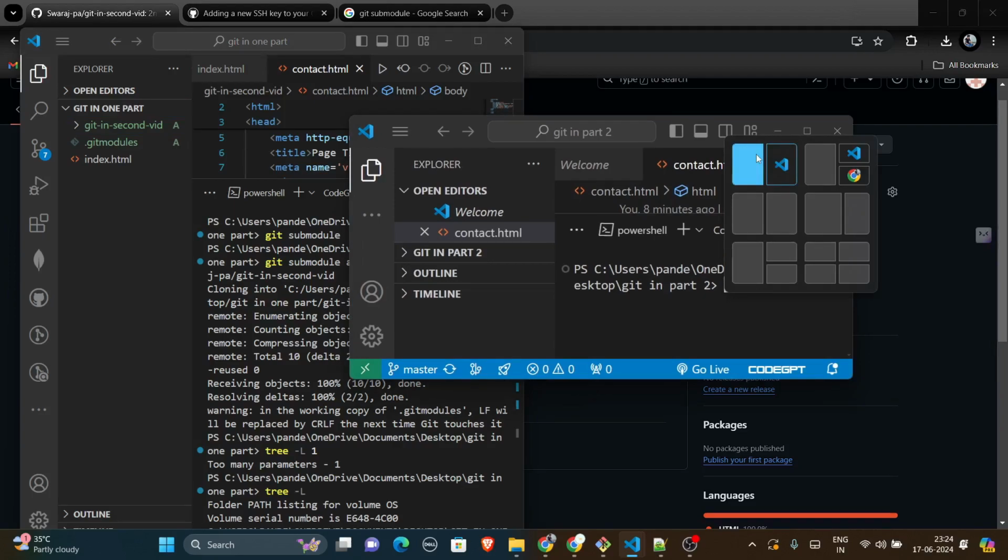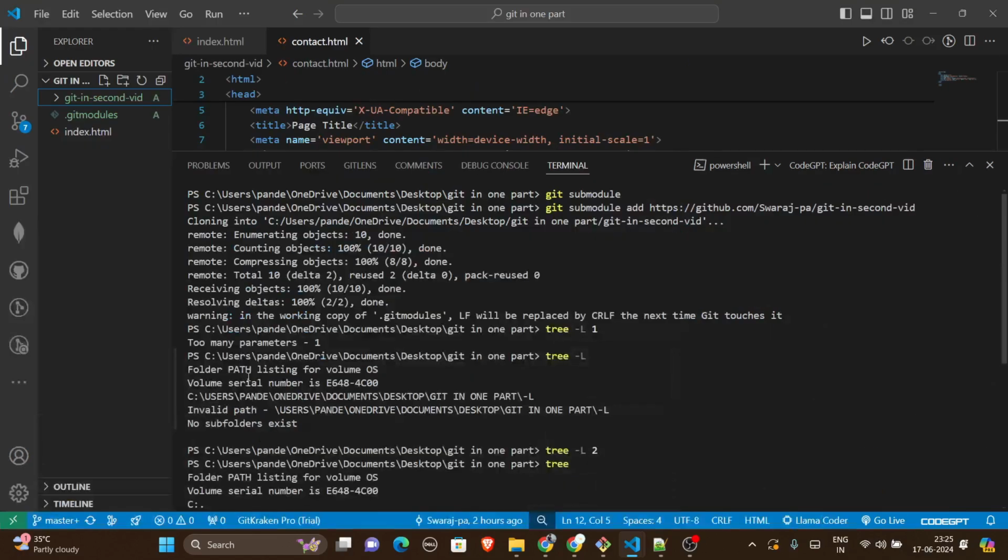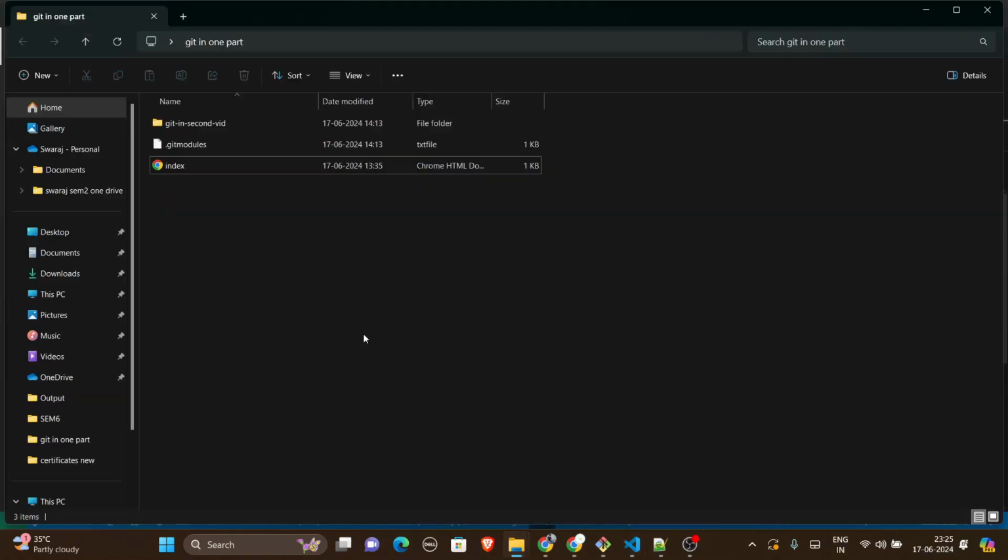So this is my first repository. Just open the terminals of both the repositories if you want. I'll go with the first repository, and I have to add my second repository into the first repository as a submodule. That is done through git submodule. This is my terminal and this is the basic command through which I'll be working. I'll show you my folder here. It is git in one part, and here I have already added the code via the submodule feature which is available in Git. I'll show you how I did this.